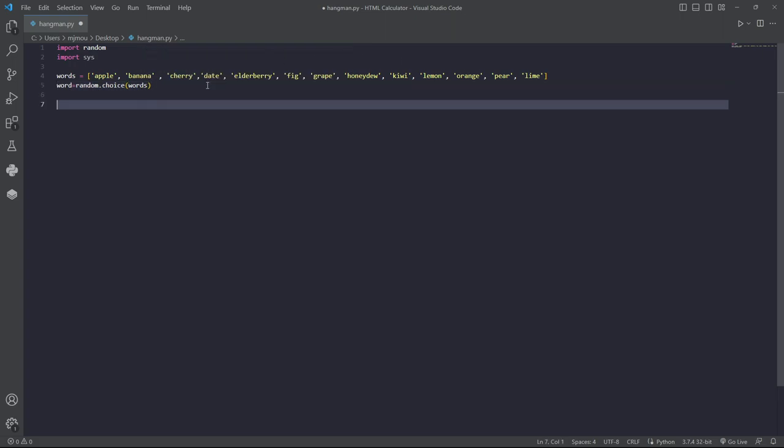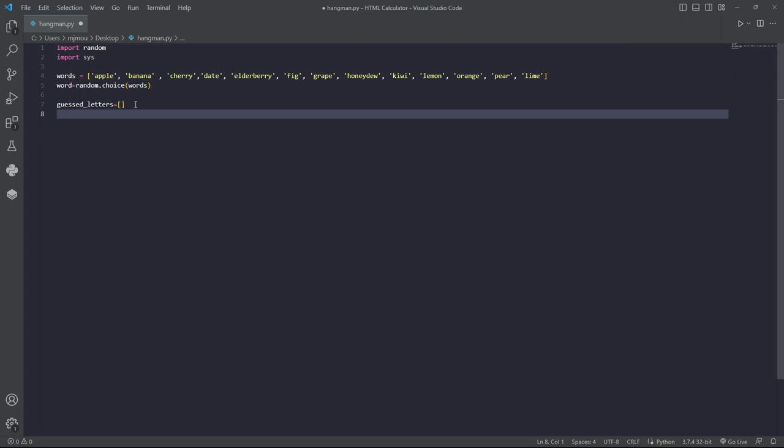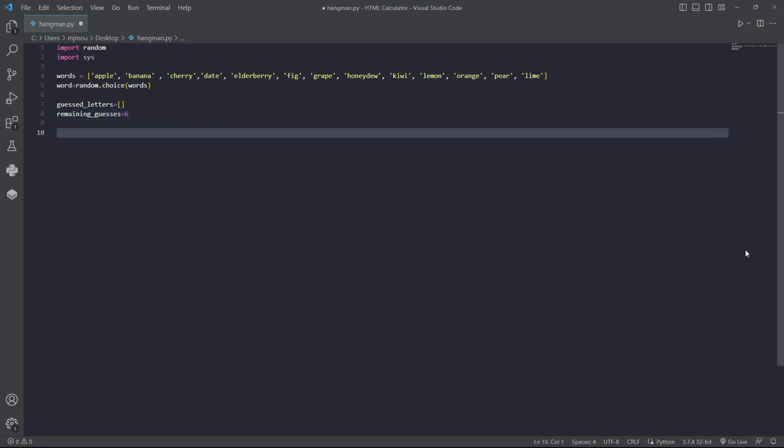So now we've done that, we need to initialize some variables so we can keep track of the player's progress. The first one that we're going to initialize is the guessed letters. With guessed letters, we want it to be a list so that we build it up each time someone enters a guess. And then remaining guesses. At this point, we are going to set the variable to 6, so they can only have 6 guesses. Now, that is just preference. You can set it to whatever you want.